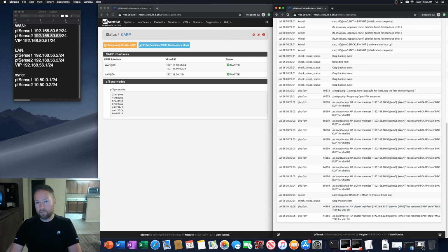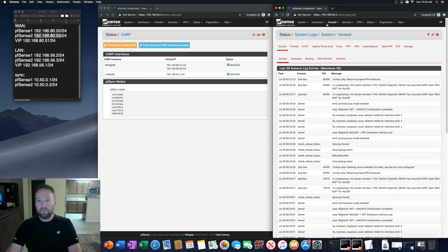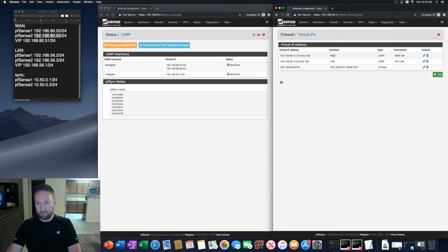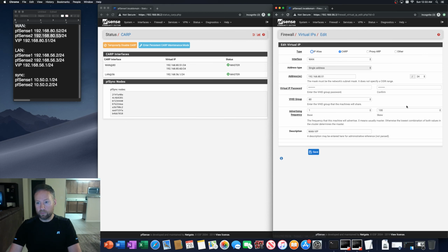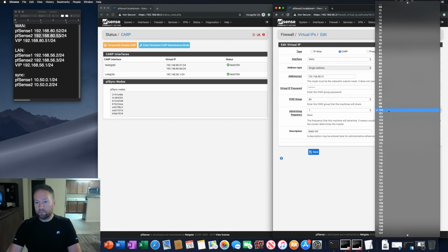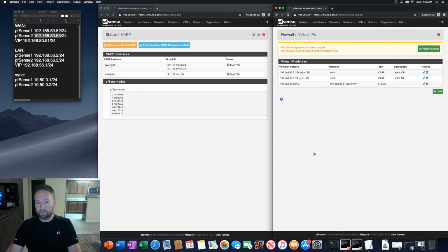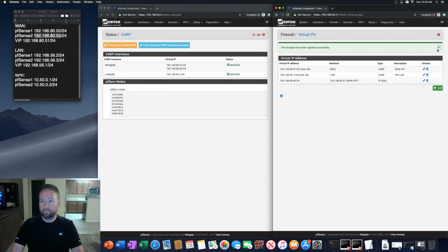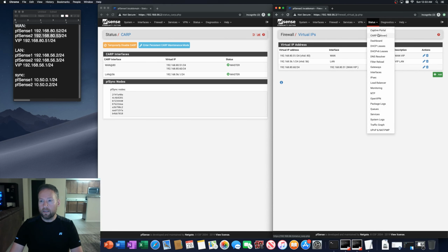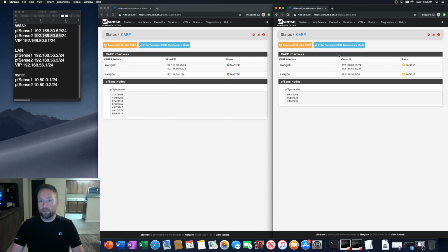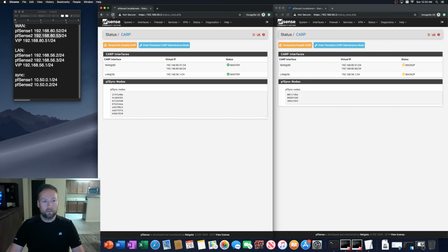All right, so we're going to fix this. We're going to take care of this. If I go to Virtual IPs and go to this one and bump this up, just to save a lot of time, we're going to bump it up to 110. Save, apply, and let's check CARP failover. Back to backup. Let's check this one, master master.